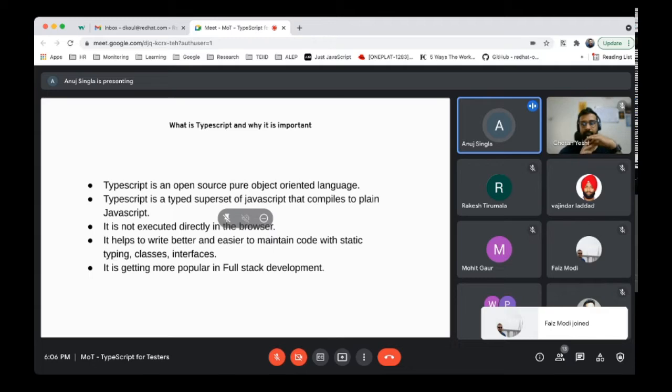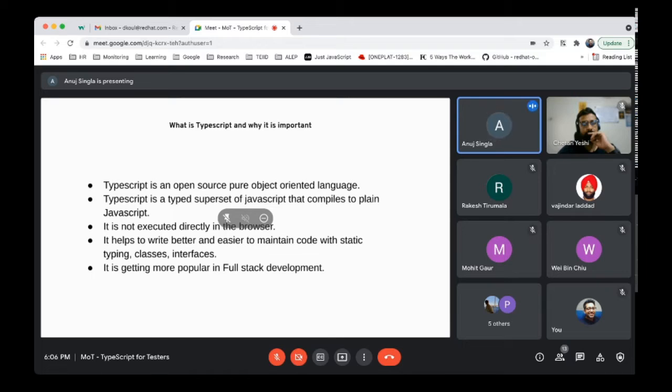So what is TypeScript and why is it important? TypeScript is an open source pure object-oriented language. It is a strongly typed superset of JavaScript which compiles to plain JavaScript. It contains all the elements of JavaScript, and it is a language designed for large-scale JavaScript applications which can be executed on any browser, host, or operating system. Now, maybe there is one question in your mind: why TypeScript?